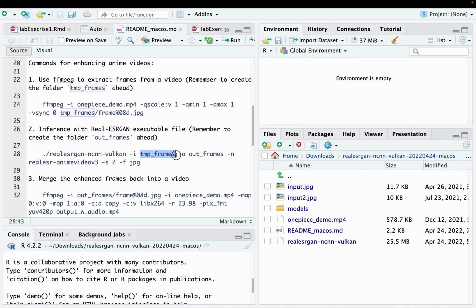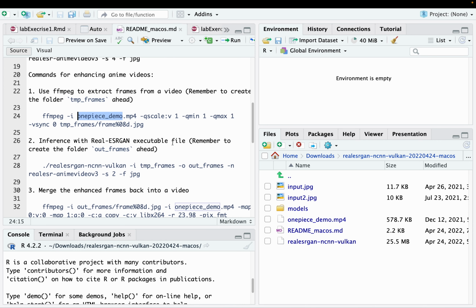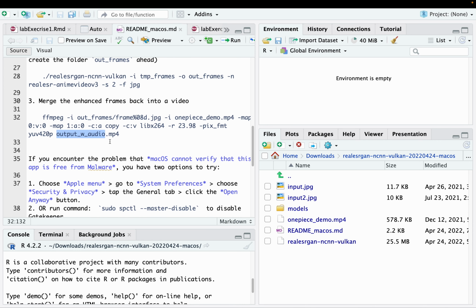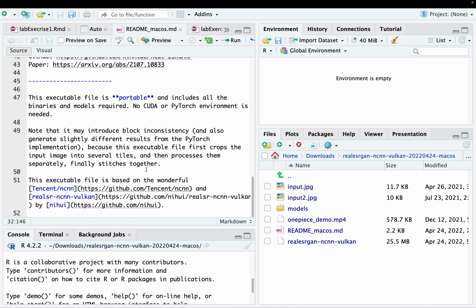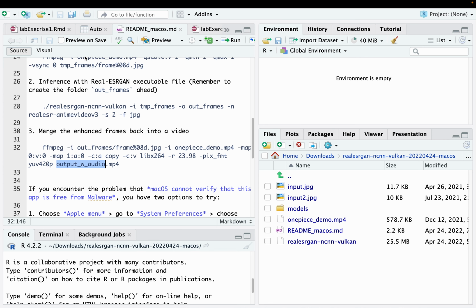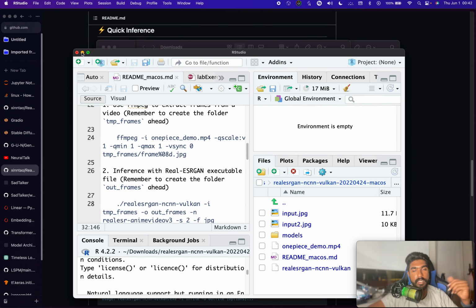It'll put it into out frames. Once that is done, you can merge all of the individual frames inside of the out frames directory to make a video. Here again, the video is the input video. It should be the same as the one that you passed in here, right? And the output is whatever you want it to be, so you can name the output whatever you want. Once that is done, that's pretty much it. You're good to go, and you'll get pretty good output videos like I showed you.